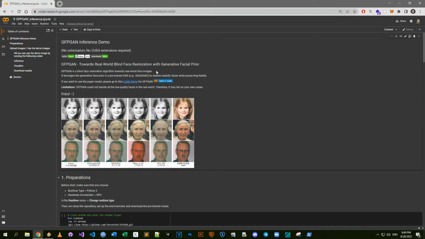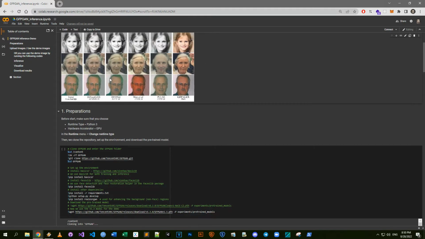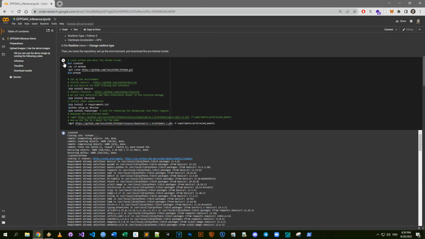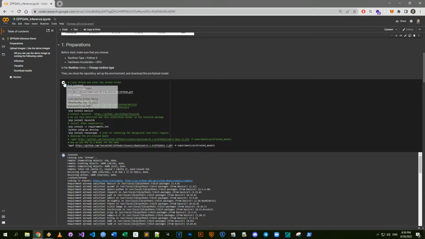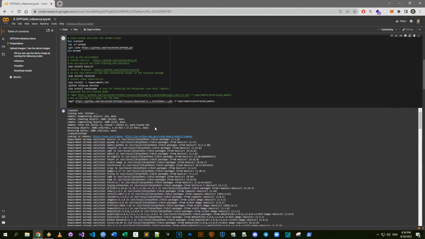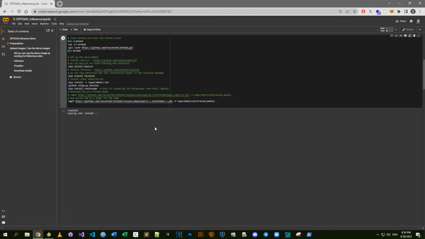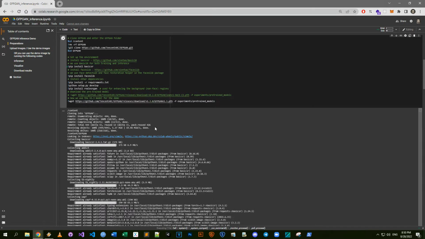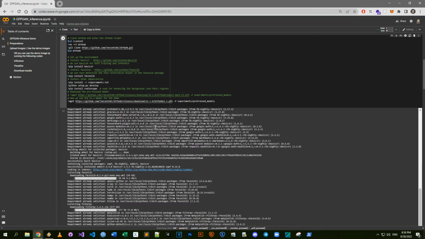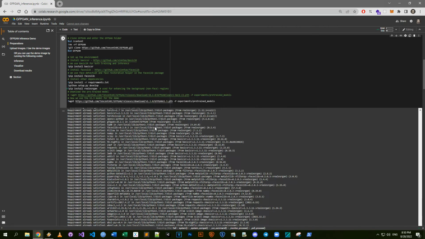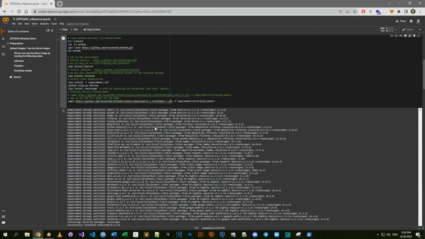Once you're there, you should log into your Google account, and once you have that set up, scroll down and run the first cell. Click run. Click run anyway and wait for it to complete. So the first cell has completed running, and it will be indicated by this green check mark.